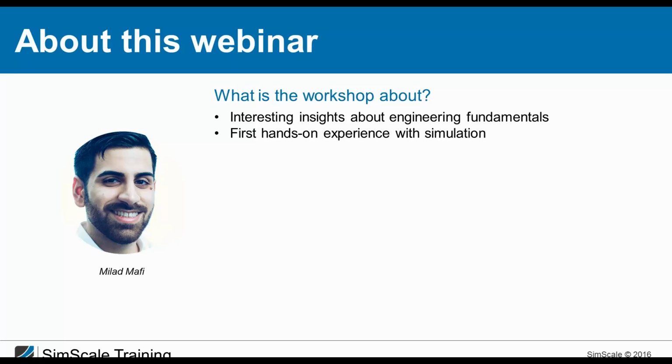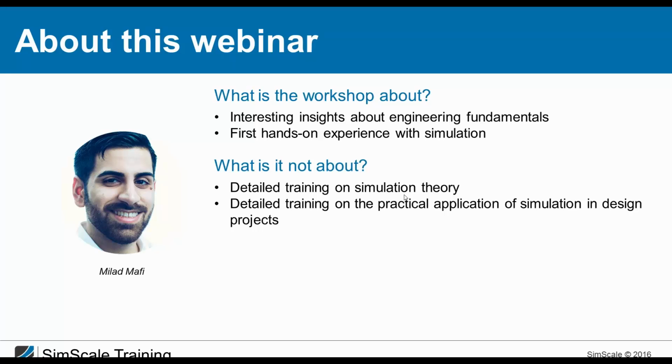Maybe just first of all to make it clear, the aim of this workshop series is to share interesting insights about engineering fundamentals with students who are really interested in aerospace engineering. We will therefore keep everything very hands-on and really focus on how to create the simulation and what kind of fundamental knowledge we need to be able to perform the simulations. This also means that we cannot focus too much on simulation theory. So in case you're very interested in deep fundamentals like the Navier-Stokes equations or other topics like that, we cannot cover them so much.